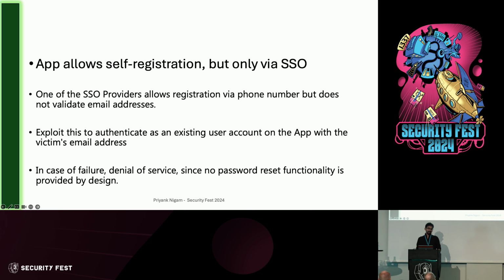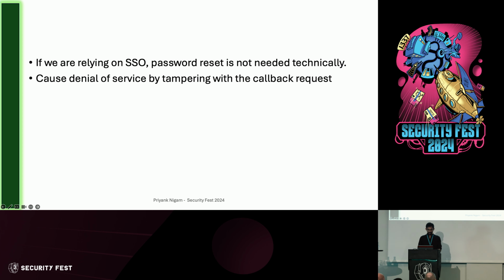So in this case, one of the SSO providers was allowing registration via phone number, but they did not actually validate the email address, which is fine. It's not, again, not a big deal, right? However, once that request has come in to our application, it becomes difficult to validate which is true and which is not. So at the very least, this can cause denial of service, because you can just tamper with any of the email addresses coming from the IDP, and then it would lead to pre-registration account takeover or something like that.